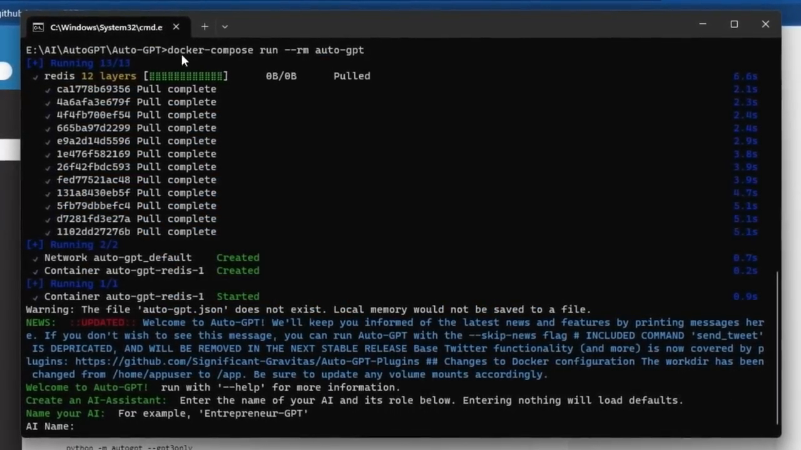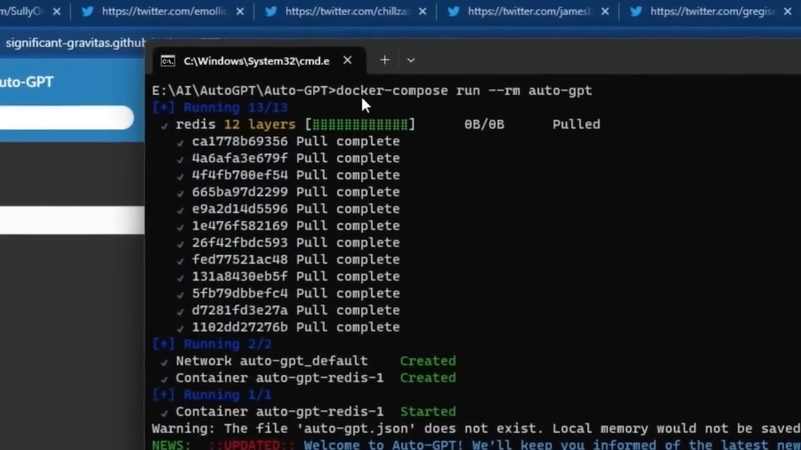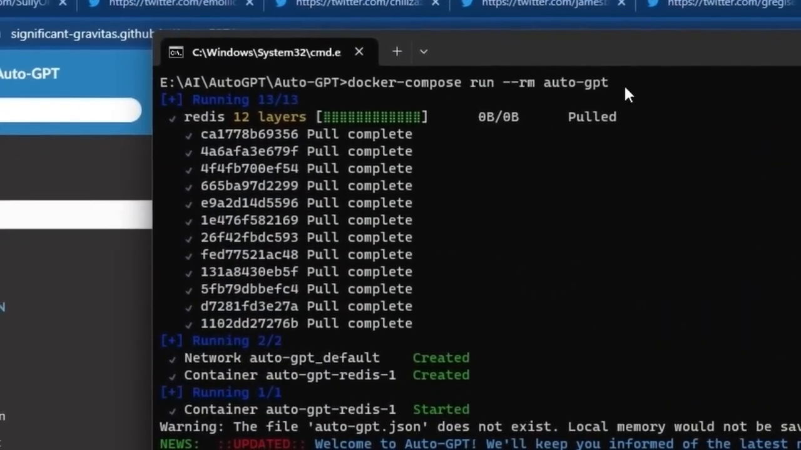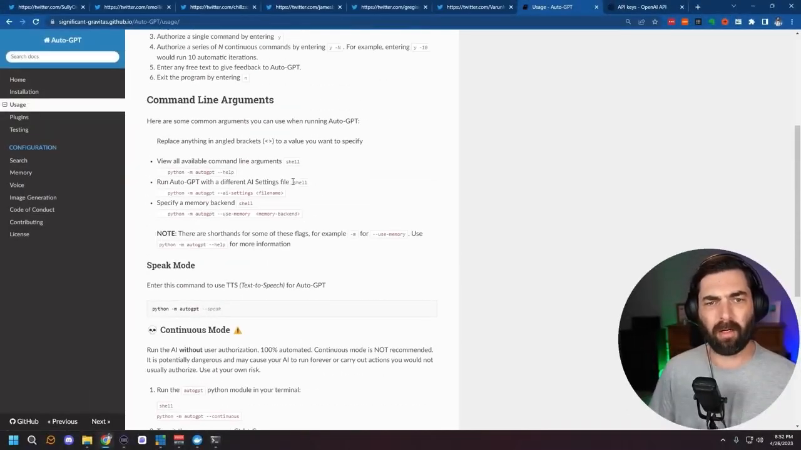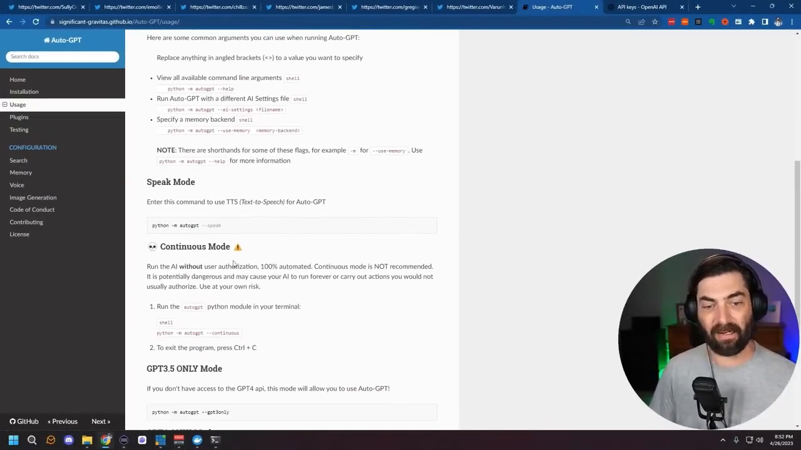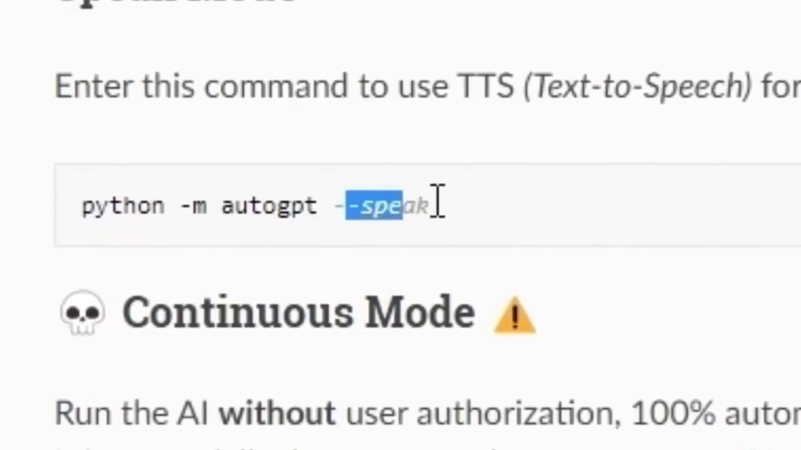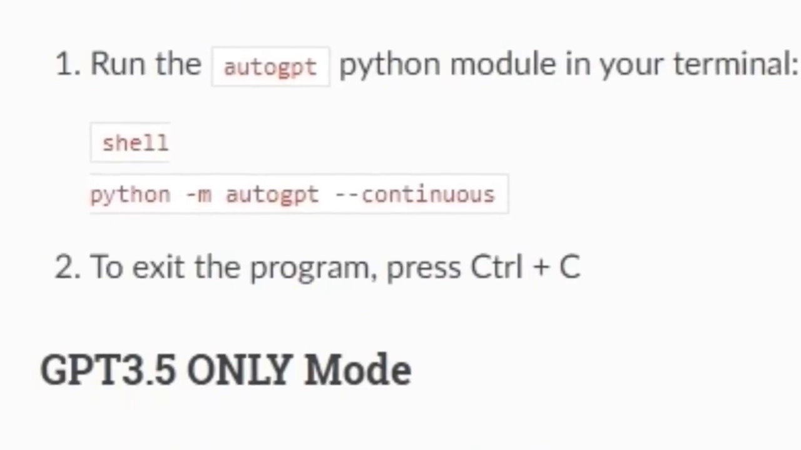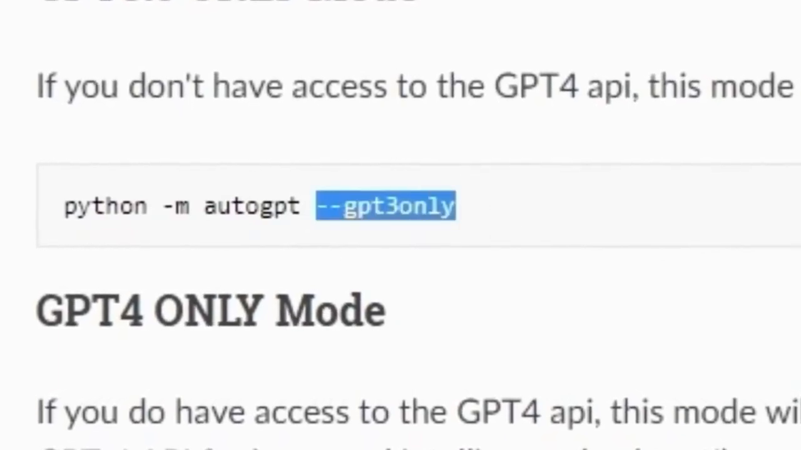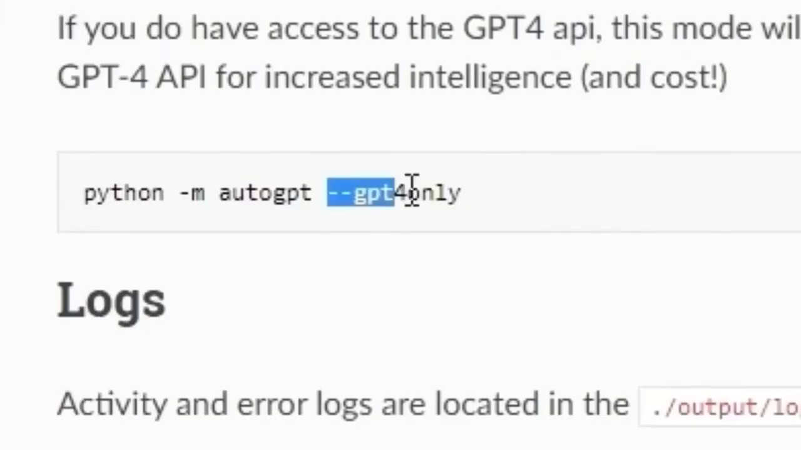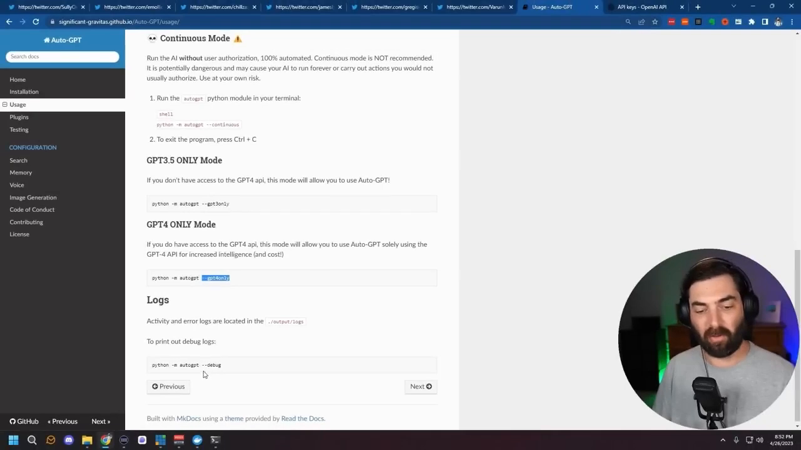Now, when you run AutoGPT by using this code that we plugged in here, docker-compose run --rm auto-gpt, there are also some other arguments that you can add to the end here. So if you add --speak to the end of it, it will actually speak all of the responses back to you. If you put --continuous, it'll put it into continuous mode where it doesn't ask you if you want to continue every single time. If you put --gpt3only, it will only use GPT-3. It won't spend more money using GPT-4, or you can set it on --gpt4only. And then there's also a debug mode.